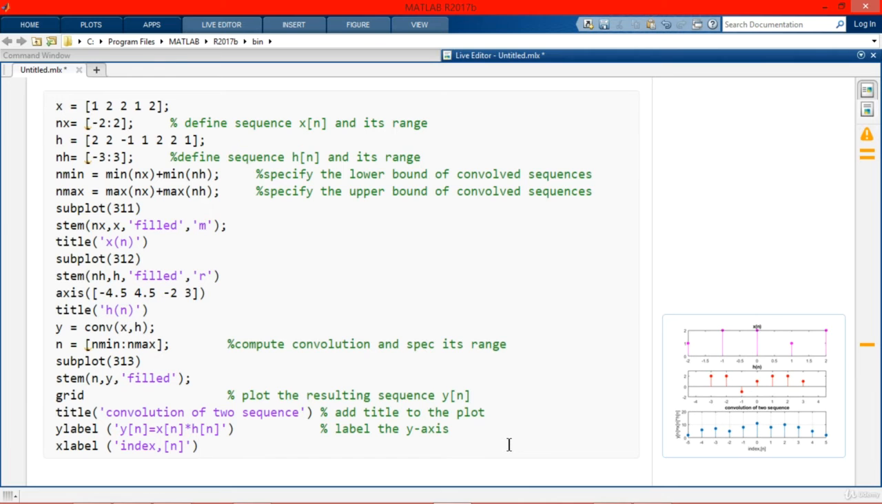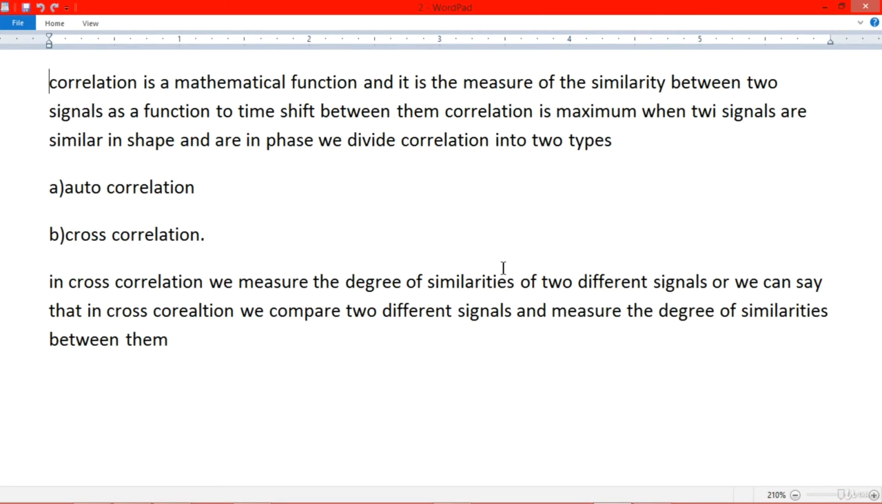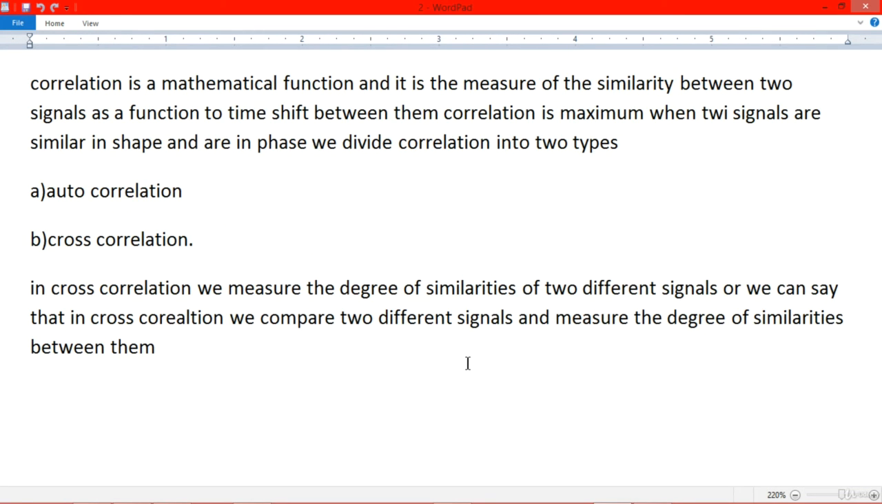So the last operation on signals that we are going to see in this course is correlation. Correlation is a mathematical function, and it is the measure of the similarities between two signals as a function of the time shift between them. Correlation is maximum when two signals are similar in shape and are in phase. So we divide correlation into two types. Number one, autocorrelation, and number two, cross correlation.